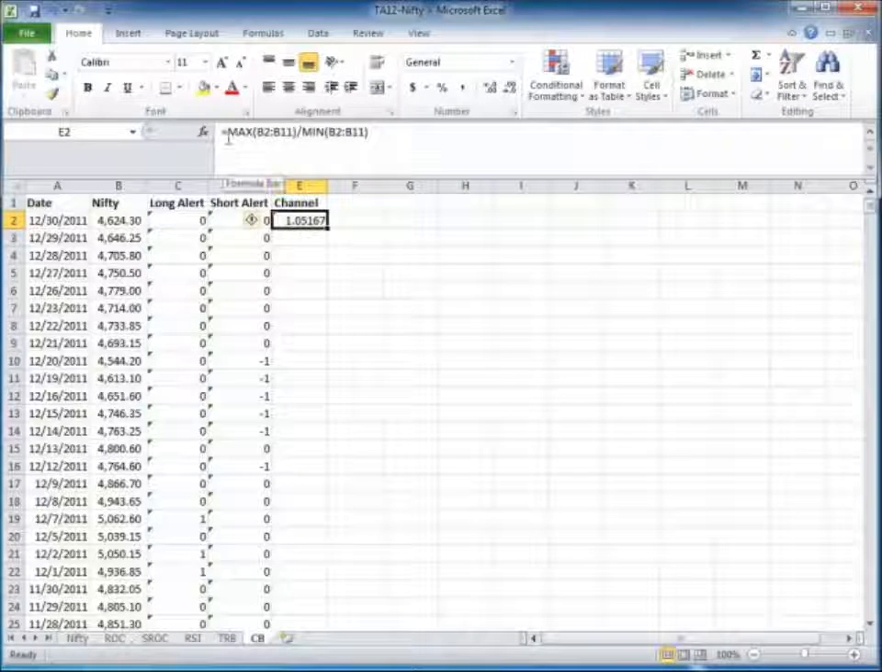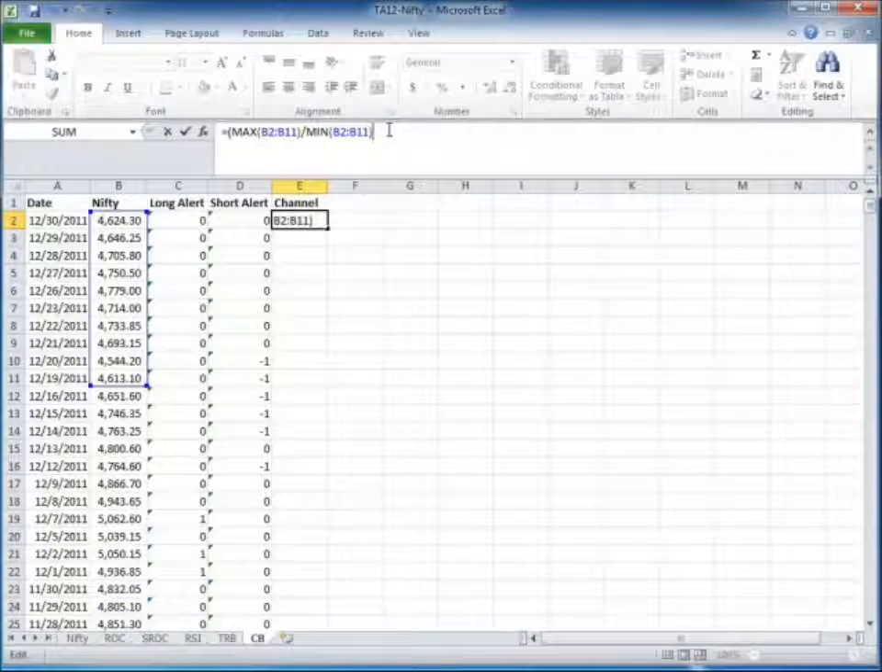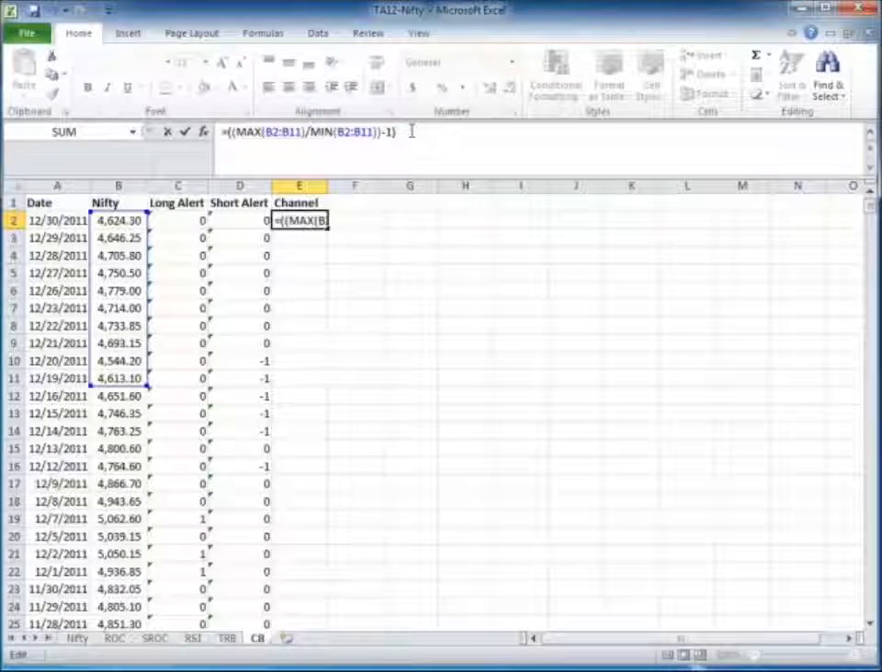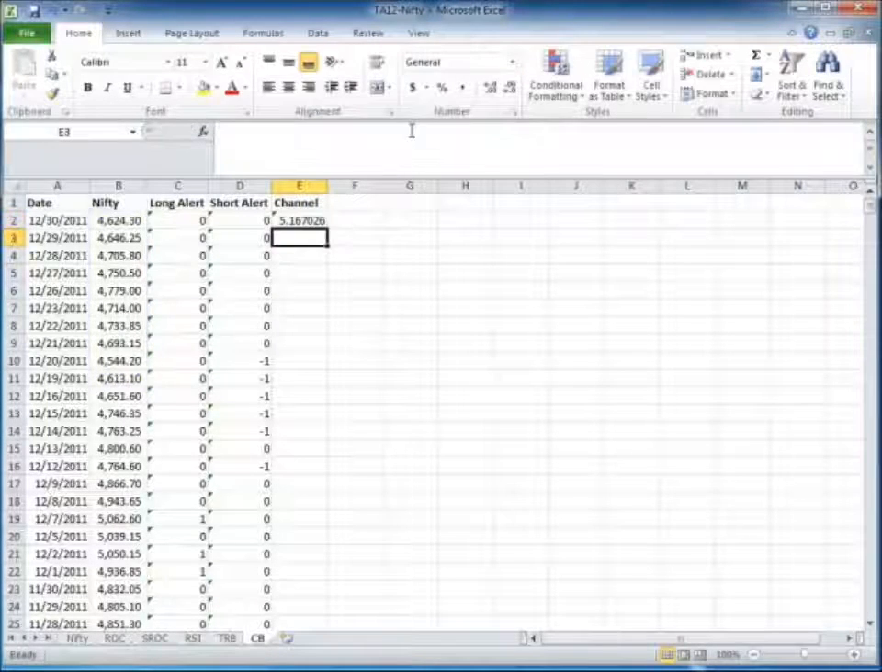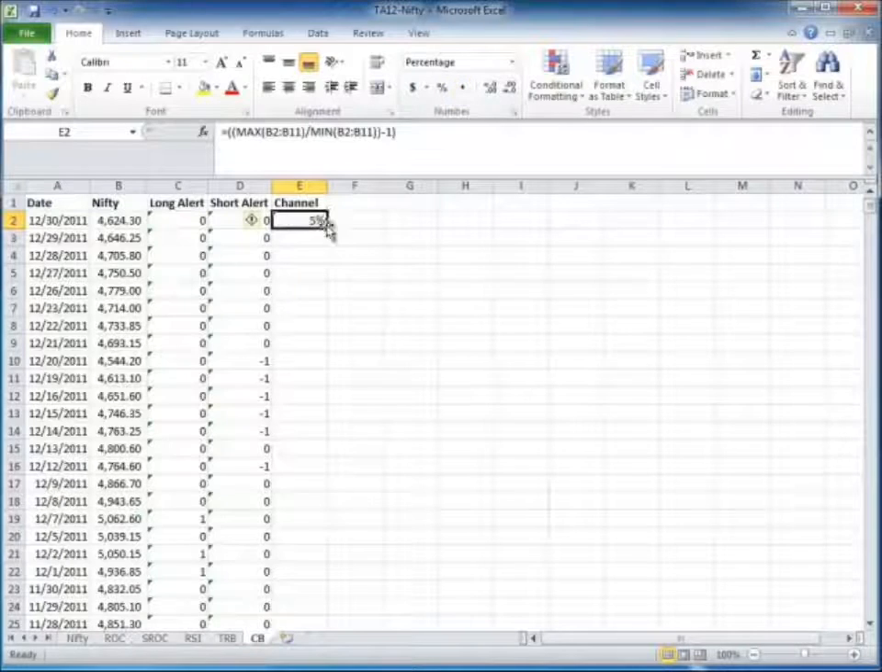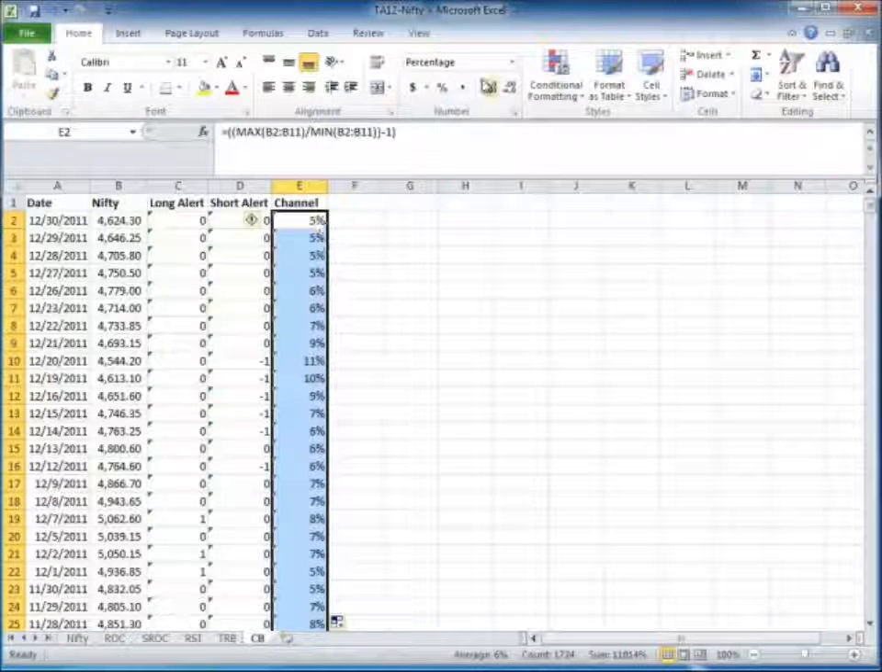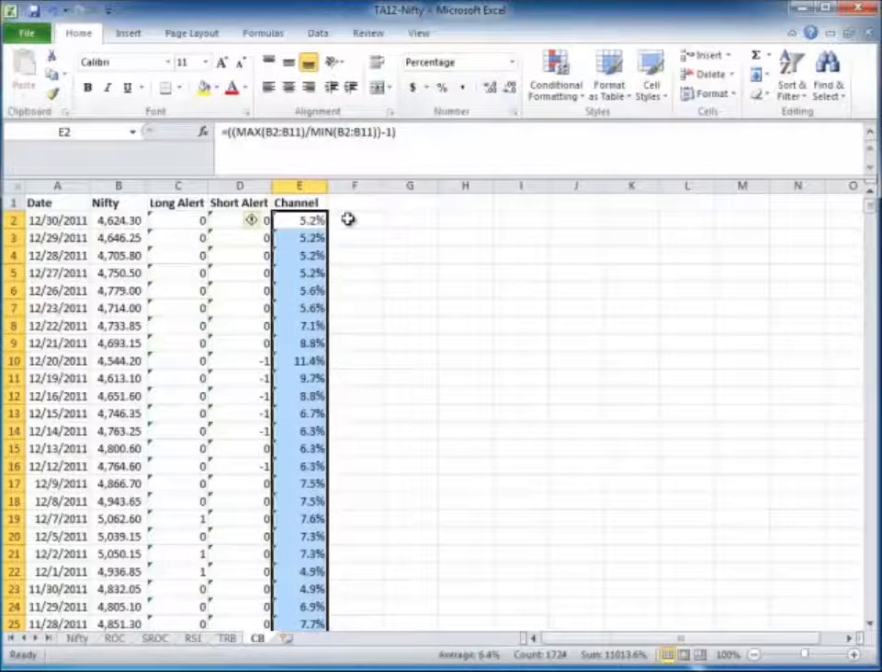And I want to convert this into a percent, so I need to subtract 1. And then I'll multiply it by 100 to make it a percent. You don't have to do that, it just makes it easier for me to visualize it. Sorry, let's get rid of this 100. We can actually just do the percent in Excel. So now we have the channel here.